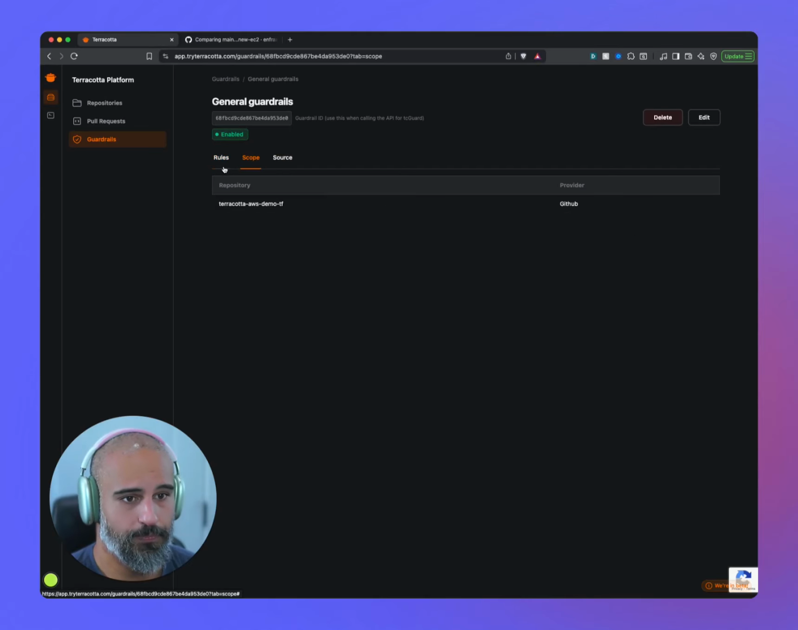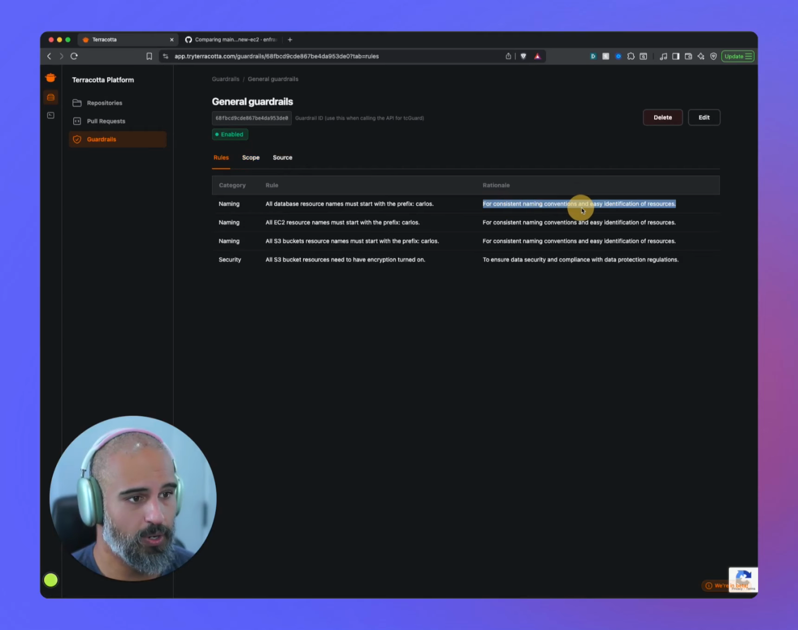Here's the scope, as well as the rules that we actually parse out and do rationale for. Why are we doing this, right? So these are unique to your company, or if you're doing this personally, this is unique to you. These are very specific, and you can actually get understanding and context of what this PR for your Terraform code is about to do.